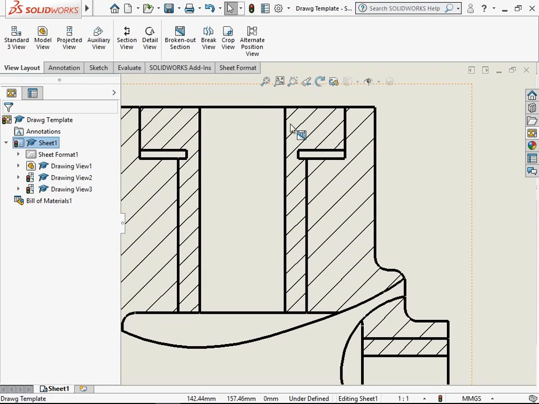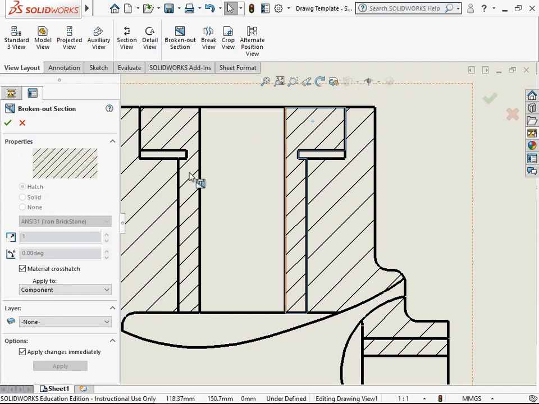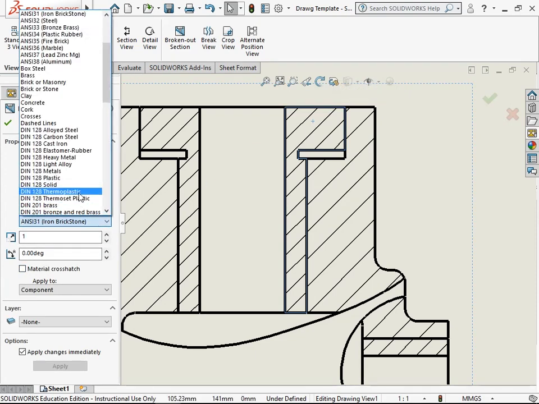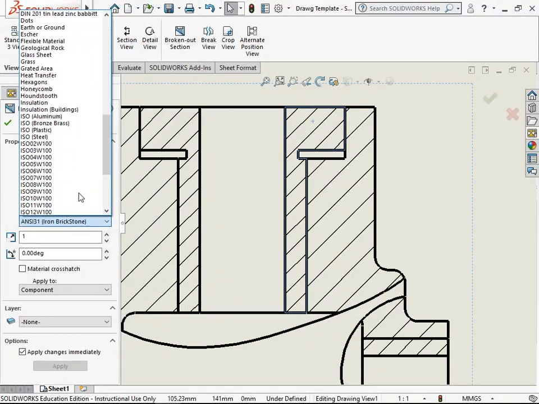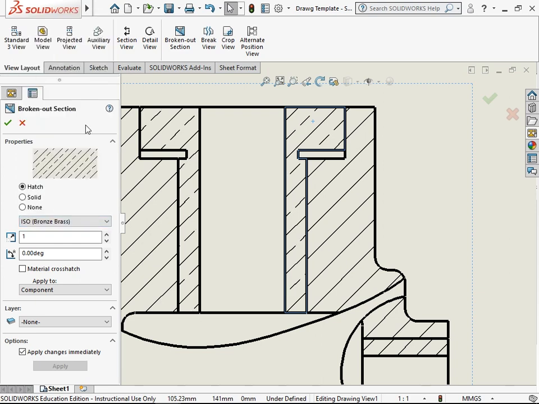We then have the bushing above. Select the area inside the bushing, uncheck the material crosshatch, and assign this material bronze brass for the ISO standard. So it now gets the hatching pattern as defined for bronze.